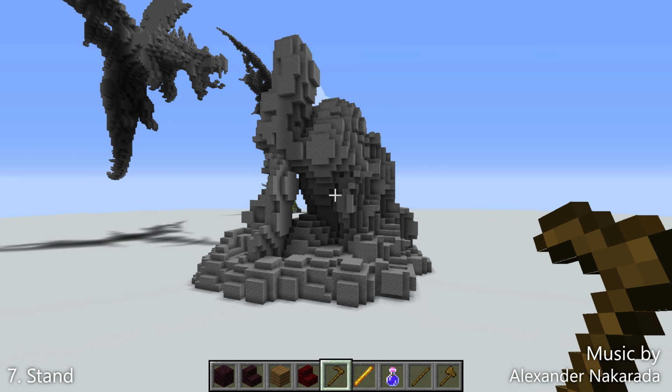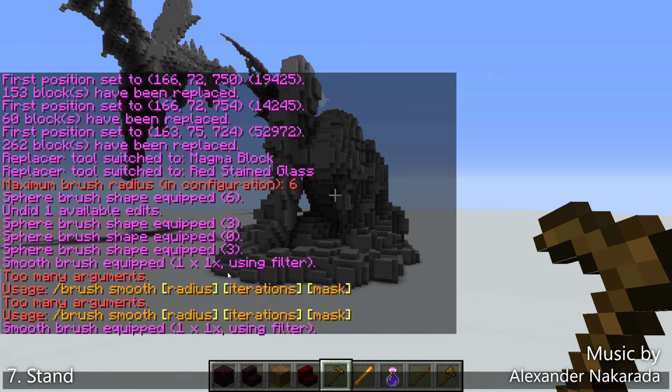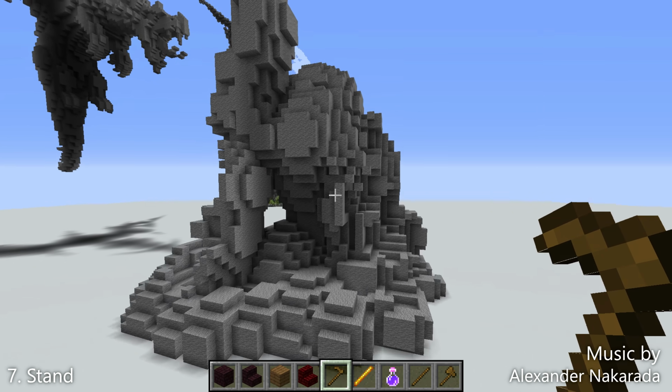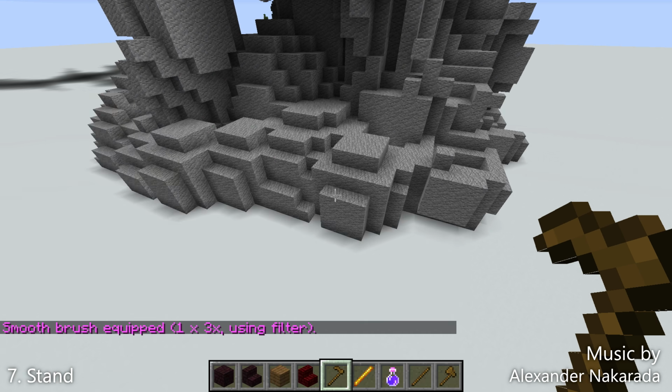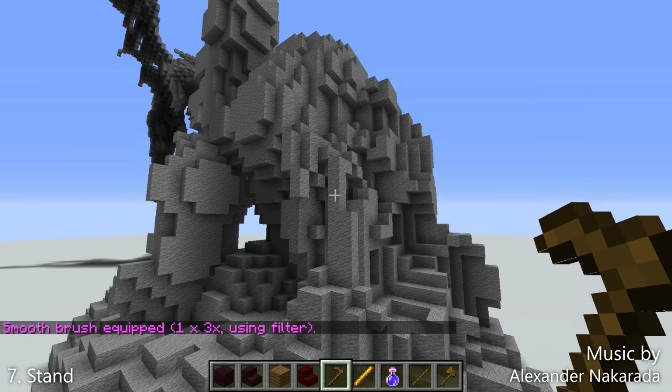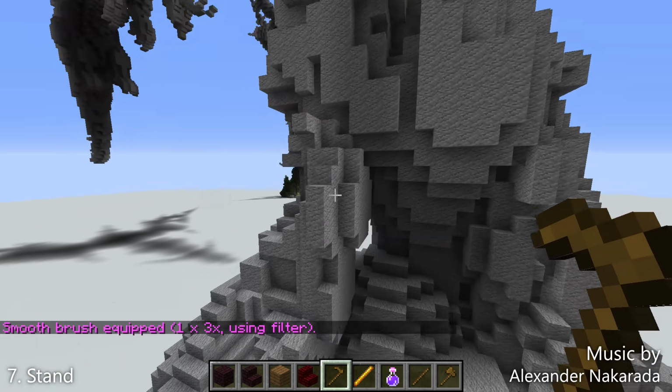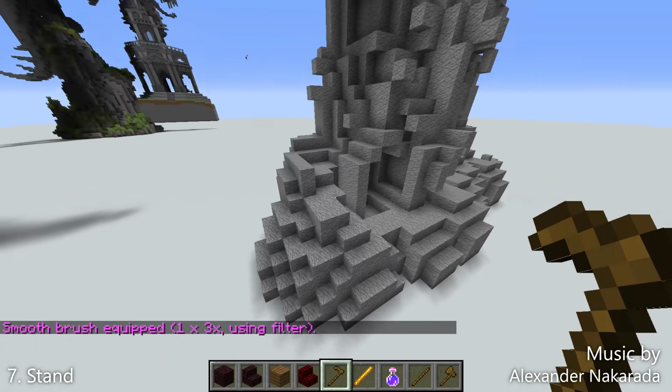So once you've reached this stage, you can use this command, brush smooth 1 1 1 semicolon 5, which is the material, the filter material. So if you only want to affect this ID, this block, simply put that in, and then you can begin smoothing this section. If you want to make it more dramatic, you can just increase that value.